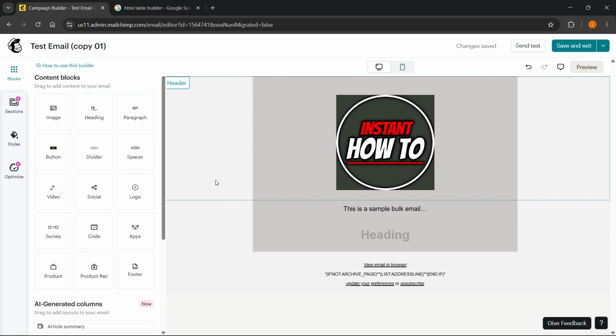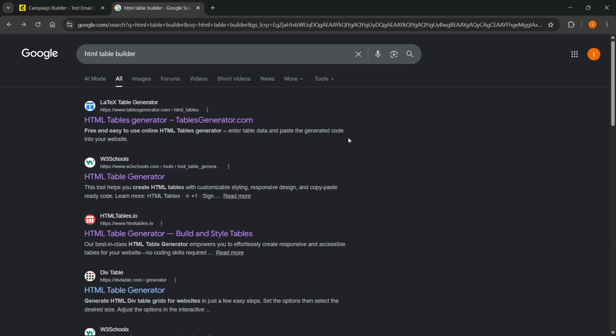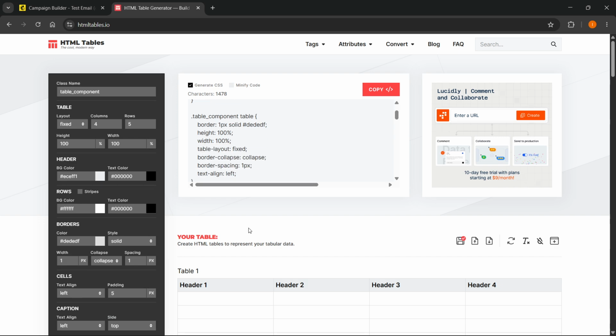So, the first thing you want to do is go to Google or, of course, any browser, and type in HTML table builder. Now, in here, you're going to find a bunch of different ones. You can really use whichever one you want. I'm just going to go with this one right now, and I'm going to click on it. Now, of course, whenever you're on the website, you'll be able to build your own table that you want to use, and then you'll get the code, which you'll have to basically paste into Mailchimp. So let me show you how to do this.